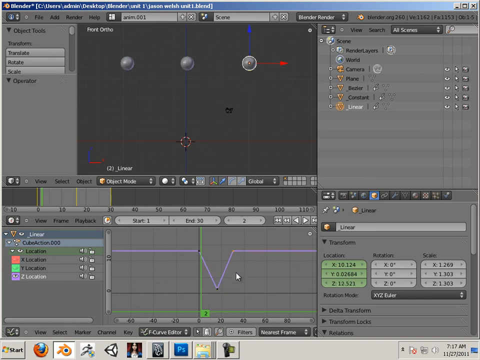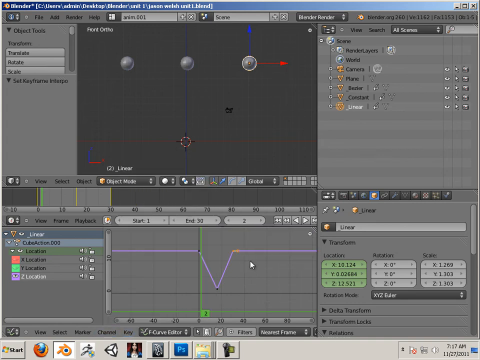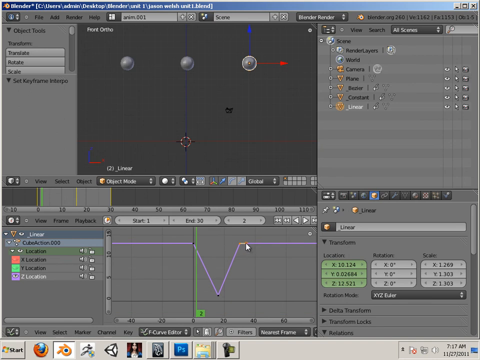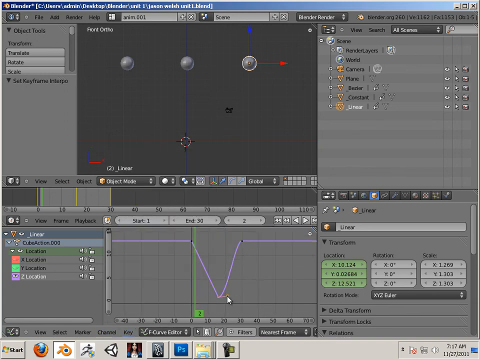Okay, let's try that again. Let's go to this one. Let's go to Key, Interpolation Mode. Let's go to Bezier. Okay, not much change this time. Let's go back, change this one to Bezier. And you can see this little rocker arm.